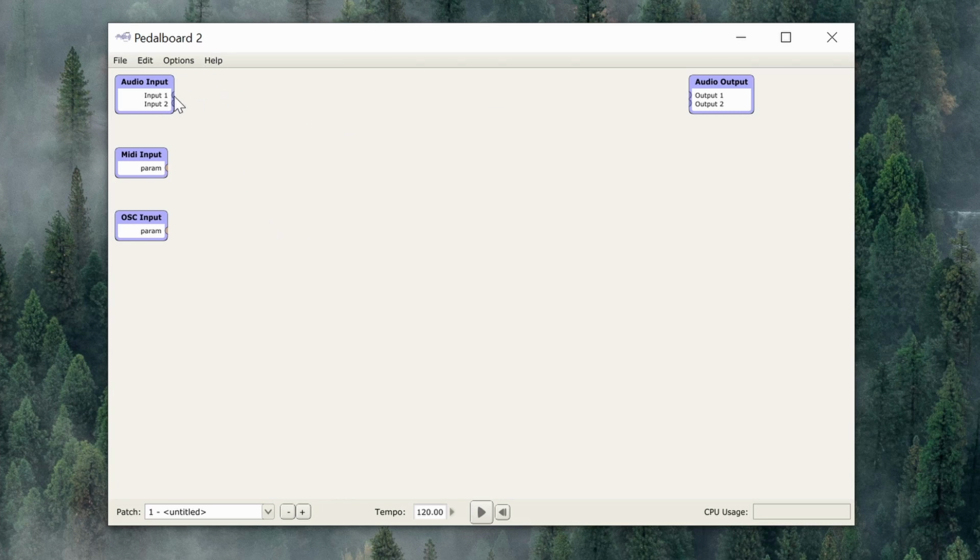So in this view, what we can do is we can connect inputs to outputs. So we could take input 1 and put it to output 1. It's a little bit fiddly and the hit targets are really small, but let's try that again. There we go, input 1 to output 1.